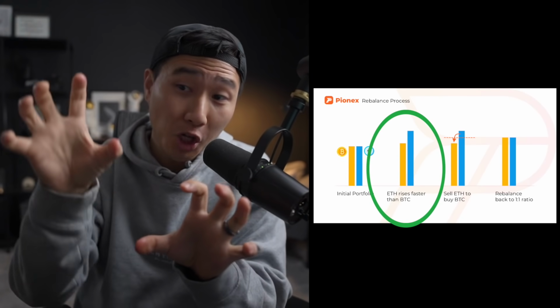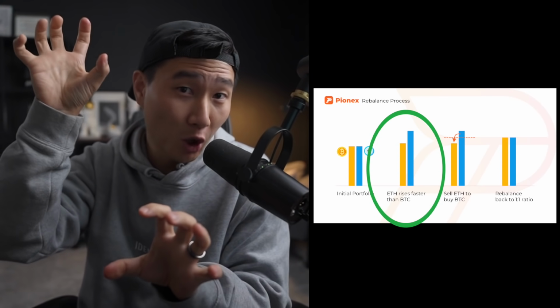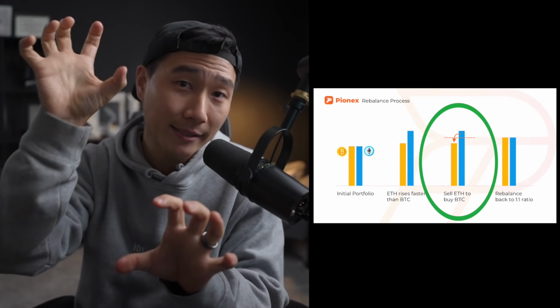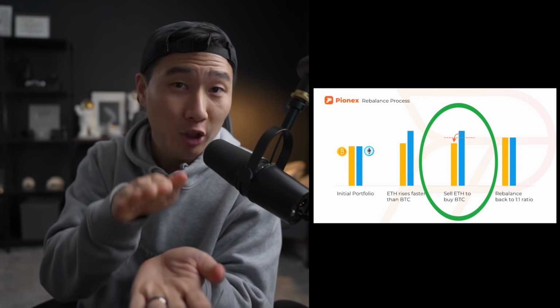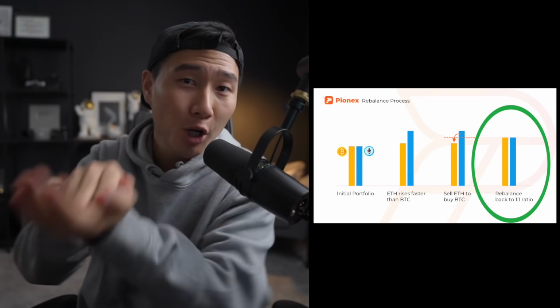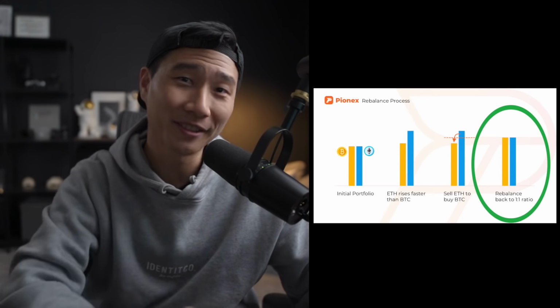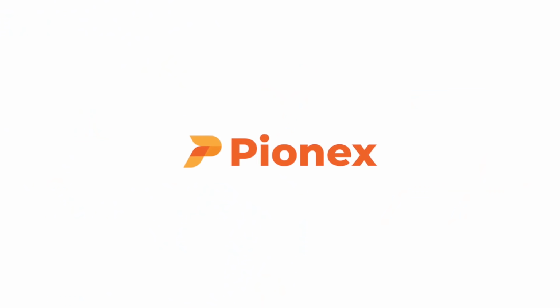Once one of your positions goes up in value and is considered overvalued, it'll automatically sell some of that, take profit, and put it into the undervalued one, so that when the undervalued one goes up, you ride more in profit. This is Pionex's rebalancing bot, and it is one of my favorite features of this app.